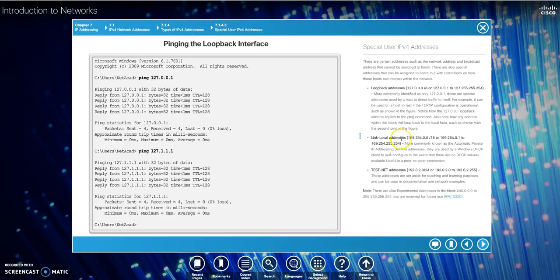Link local. These are ones that are automatically put in if you have a problem connecting to your internet. So if your DHCP server doesn't work, or your at-home router is having trouble or something like that, or you just don't have one, these will automatically be configured by your computers for themselves and each other.